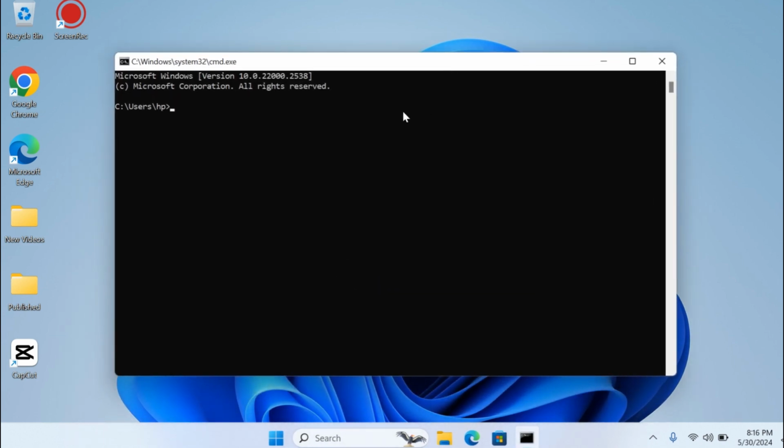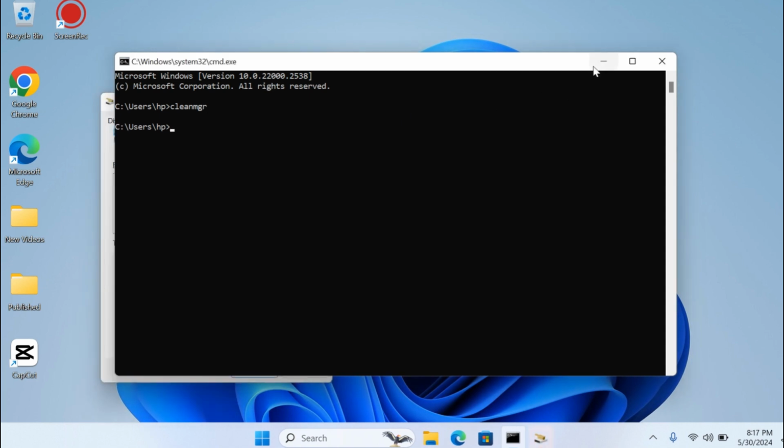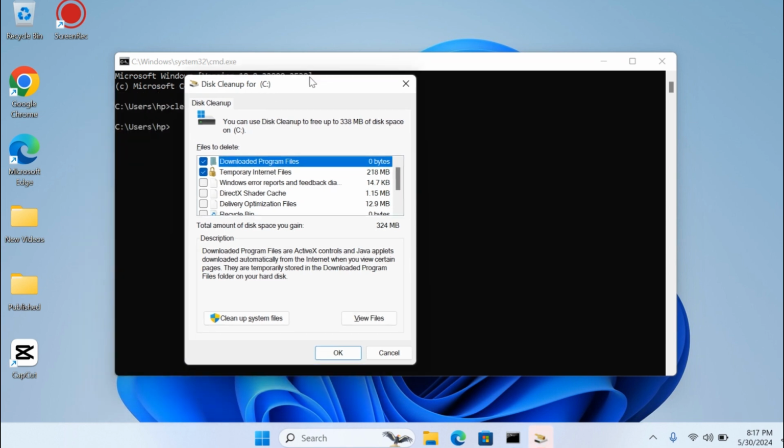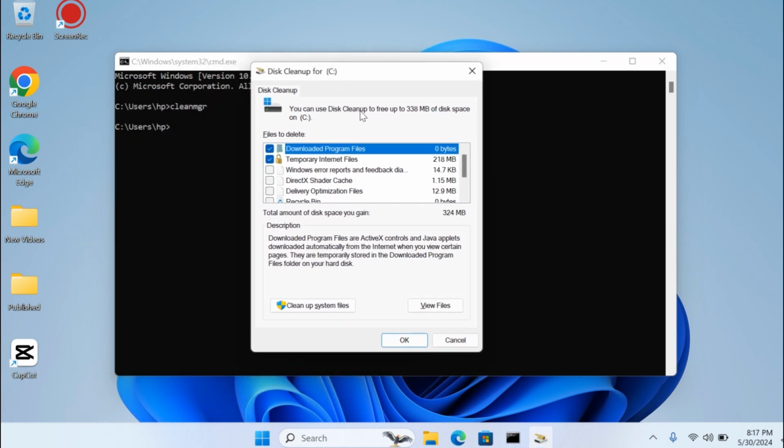Now in the command prompt, you need to type this particular command to open your Windows cache and junk folder. Just type cleanmgr, that is clean manager, and then click on the enter button. Once you hit the enter button, you should see this pop-up. Now in the pop-up, you see you can use disk cleanup to free up to 338 megabytes of disk on C. And you can see I have the downloaded program files, temporary internet files, Windows error reports and feedback, DirectX shader cache, and then the rest of them, including thumbnails.